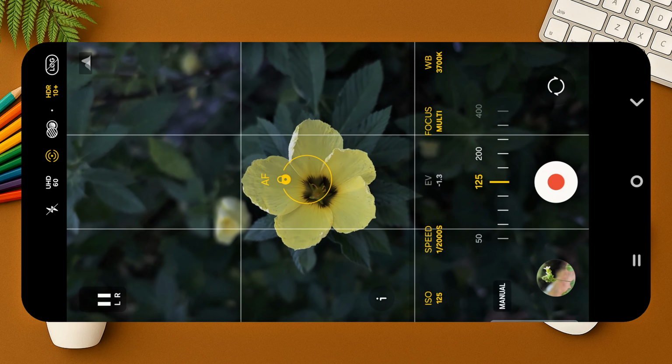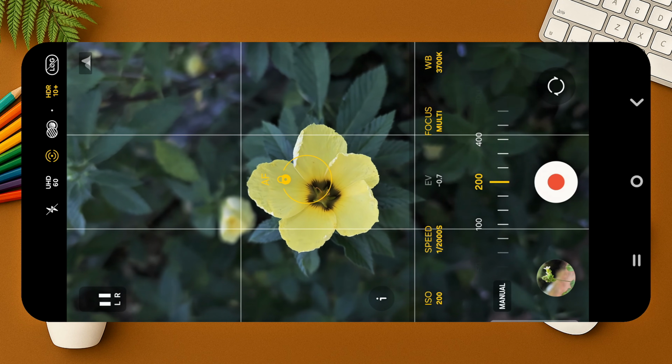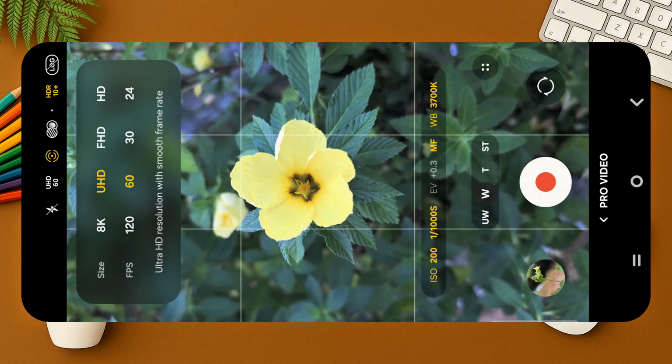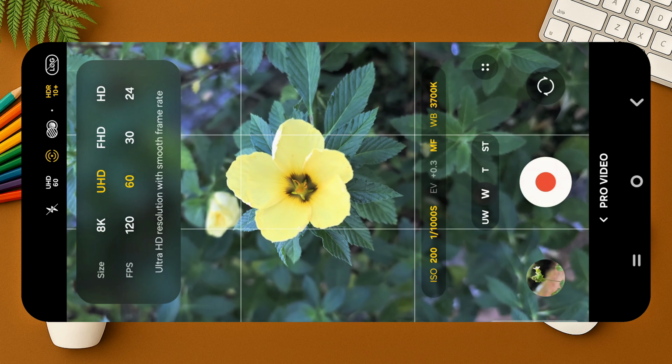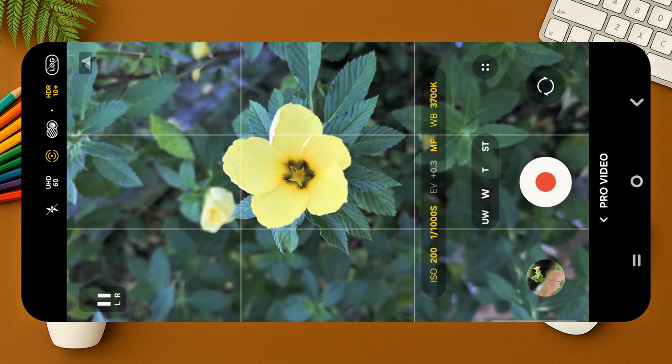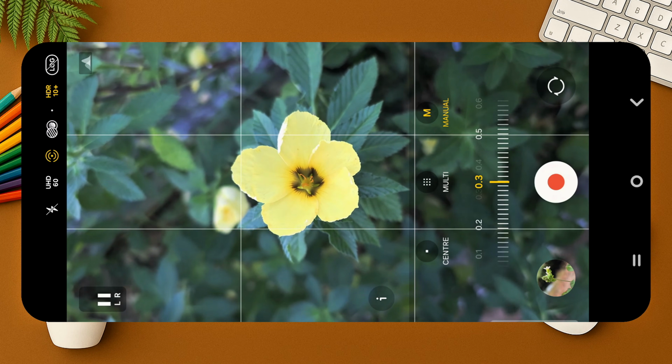Manual control. Adjust key settings like ISO, lower is cleaner, ISO 100 to 200 in daylight. Shutter speed, use double your FPS, 30 FPS, shutter 1/60. White balance, manually adjust for true to life colors. Focus, manually control for sharp subjects.